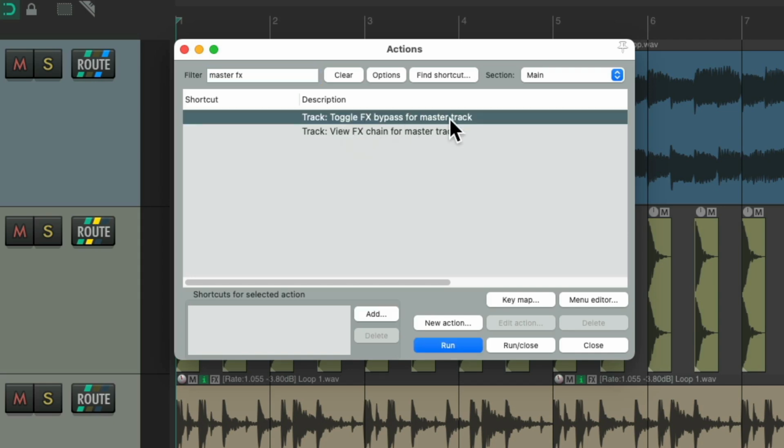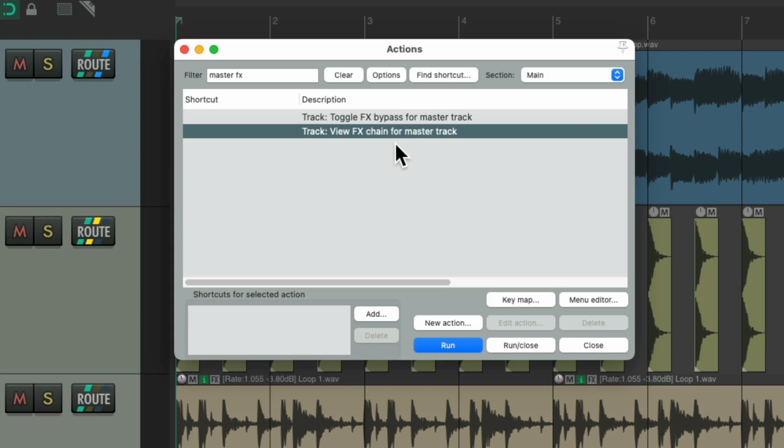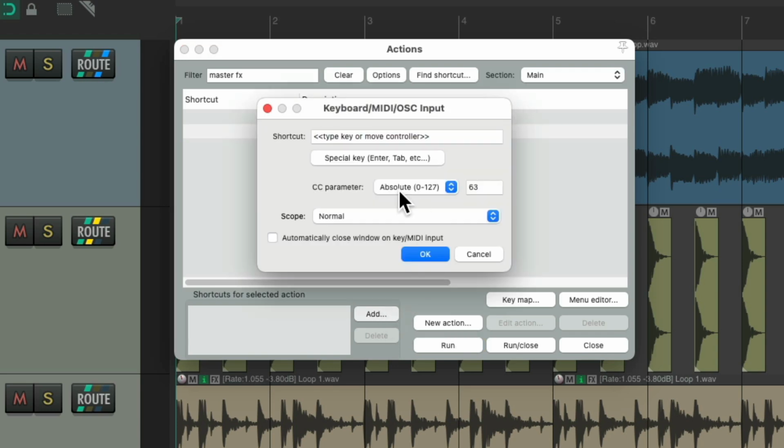We could bypass all the effects by toggling it, or this one just to view it, to adjust it, or add effects to it. And by default, there's no keyboard shortcut assigned to this, but I like to assign one to make this quicker. So go to Add, add a keyboard shortcut. Of course, you can use any keyboard shortcut you prefer.